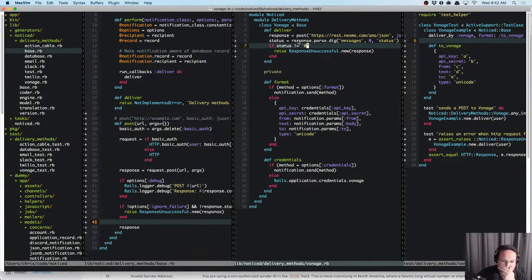And then, yeah, this one's a little bit painful too, because we would need to also include this ignore failure option in there, if we wanted to. So if not ignore failure and status is not equal to 0, things are getting a little bit nastier to deal with this one. But it is what it is.